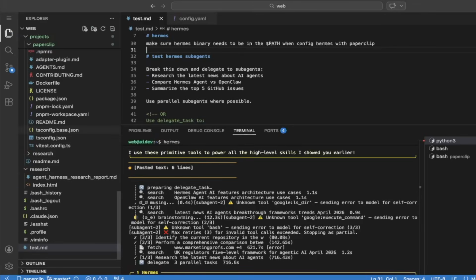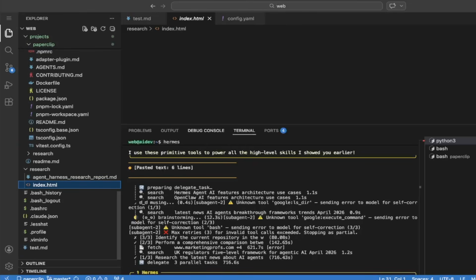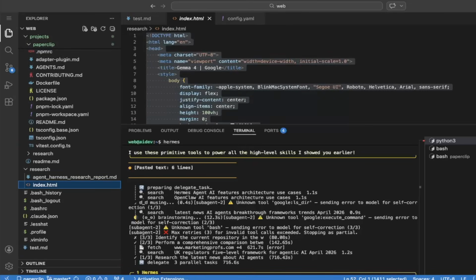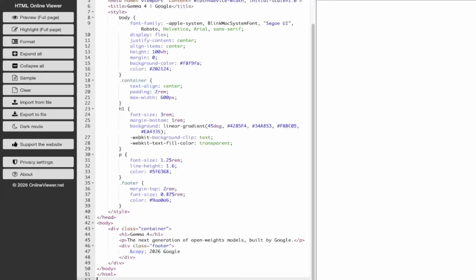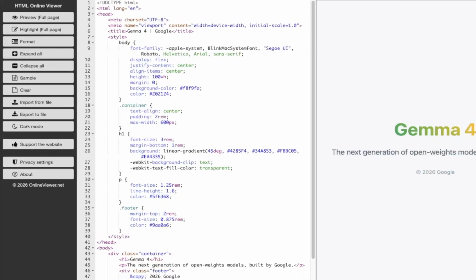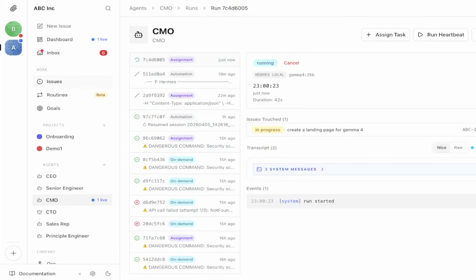Once that's ready, you should be able to see something in the research folder. For example, we generated one in the past. You can see that once you copy and paste the result and go to the HTML viewer, you can check out the result from PaperClip with the Hermes Agent. For example, this is a very nice HTML page. So that should be it.